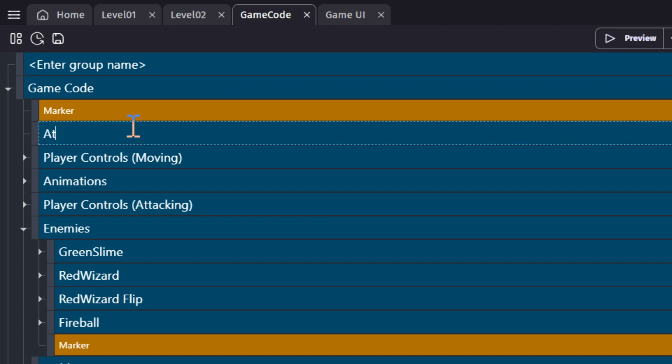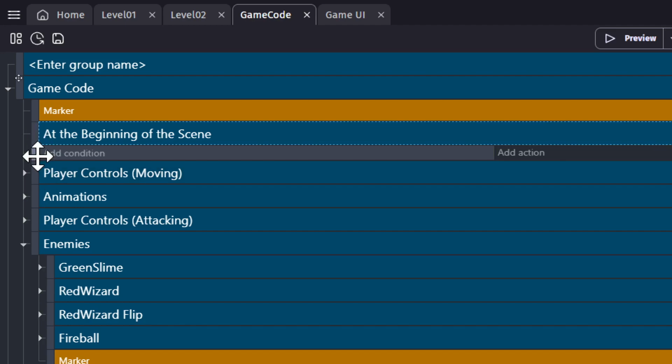And we're going to call this at the beginning of the scene, just like the event or the condition. And this is going to be stuff that we want to happen right as we start the scene. So I'm going to add a new event, Shift A, and then put it underneath. Or you can just do Shift D, and it's going to make the sub event.